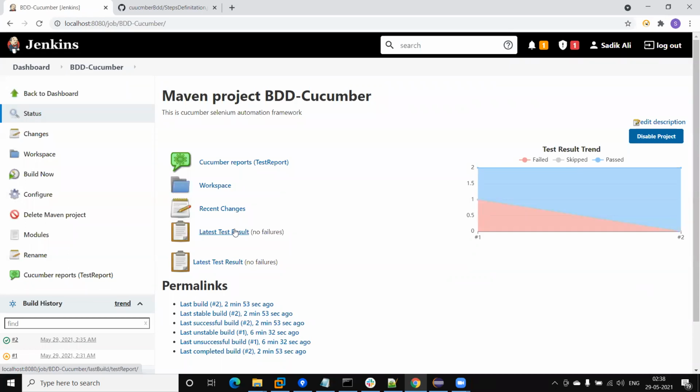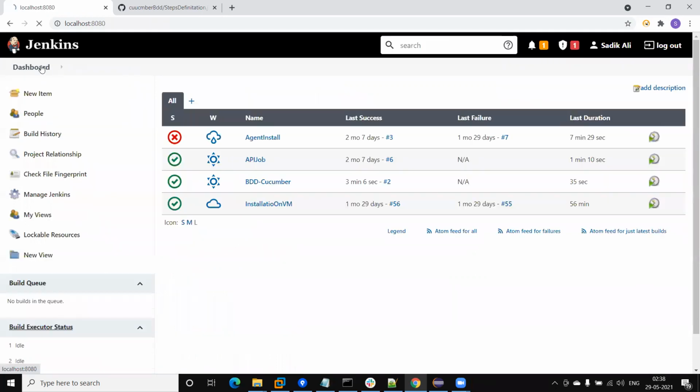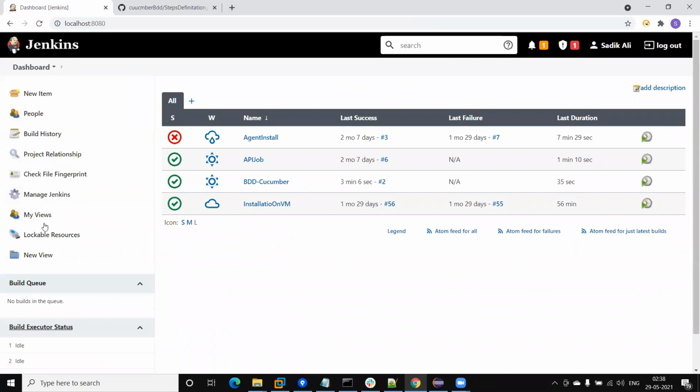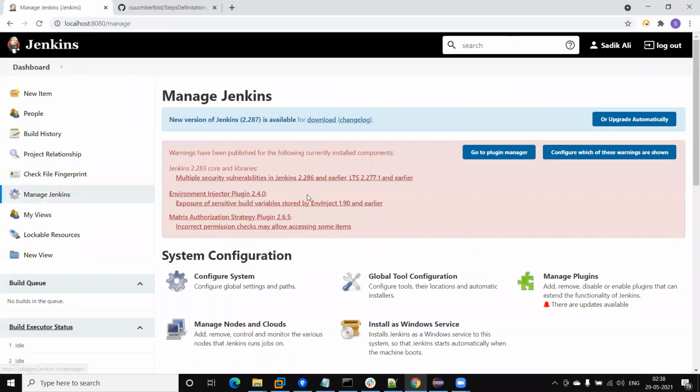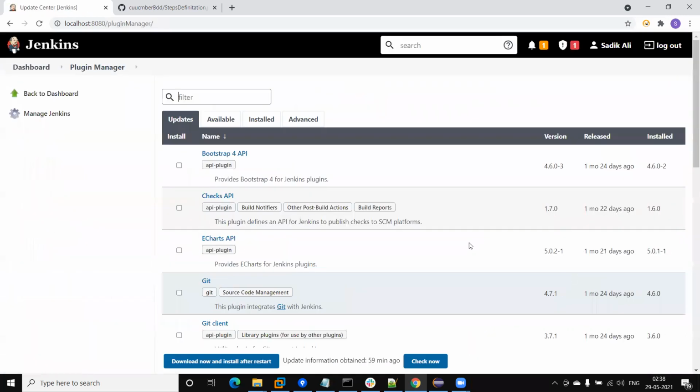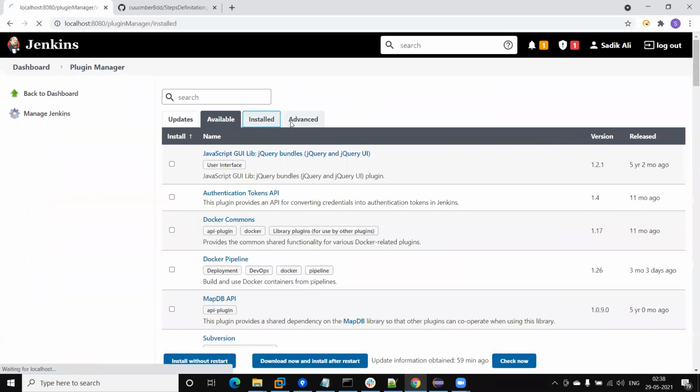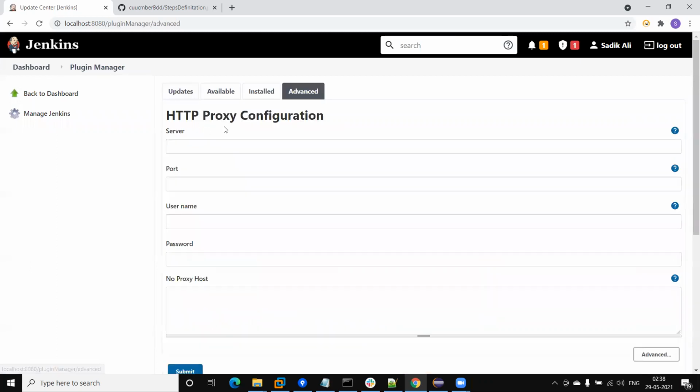Now I'm showing how we install the Cucumber plugin. Okay, so go to your dashboard. There is a Manage Jenkins section. Not only for the Cucumber report, if you need to install any plugin, you need to follow this step. So dashboard, Manage Jenkins, click here. There is an option Manage Plugins. Click on this. There are Updates, Available, Installed, and Advanced sections.